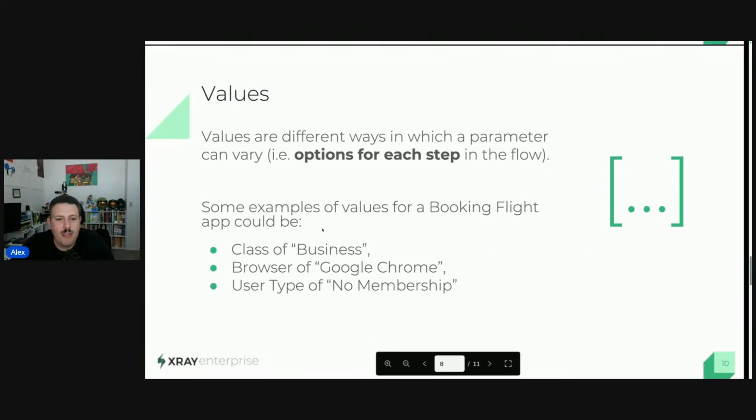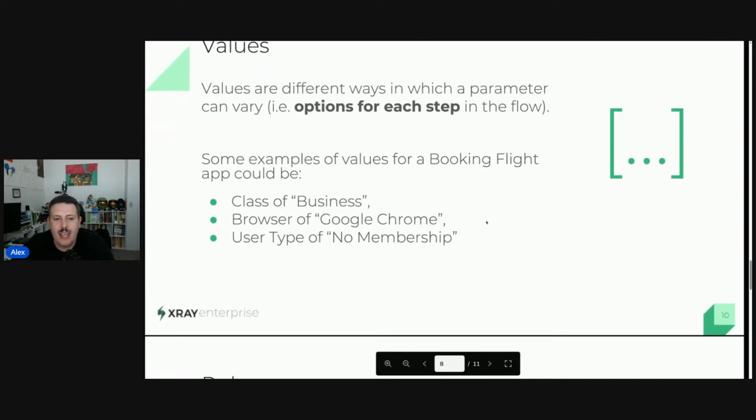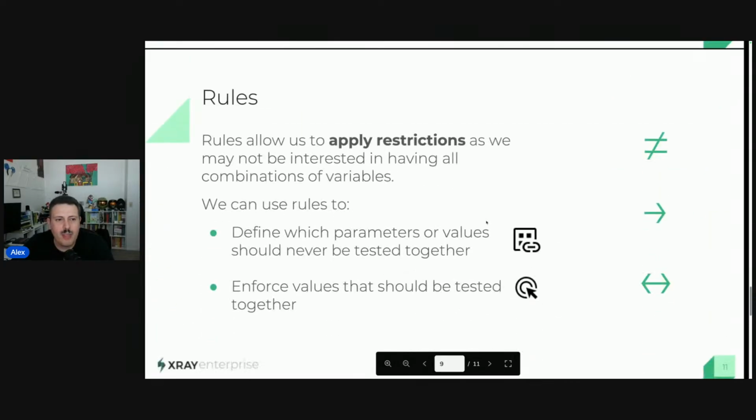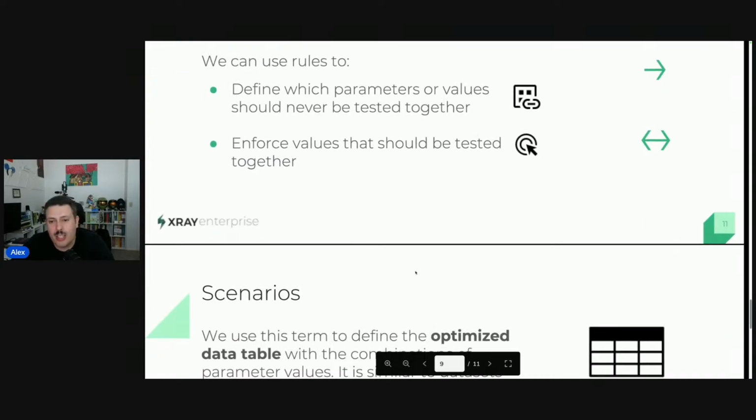Some examples of values for booking a flight can be the type of class that you're in, the type of browser that you have, and the user type: folks with a license, no license, membership, and so on. Then we added some rules, because you want to apply some rules. You might define which parameters or values should never be tested together, or which values should be tested together.